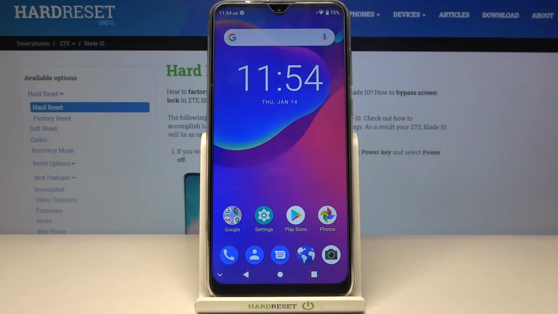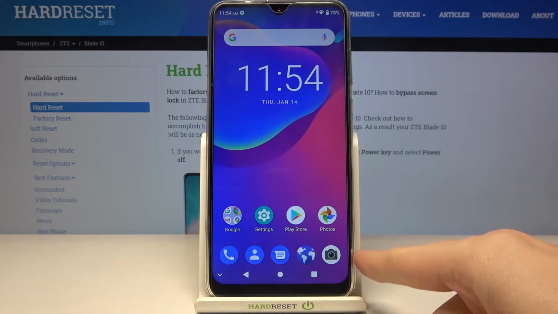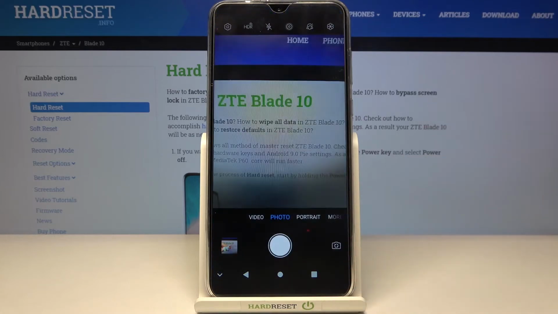Welcome, here I've got ZTE Blade 10 and I'm going to show you how to take a live photo in the camera app on this device. So let's start by tapping on the camera button to open it, and for now we are in the standard photo mode.